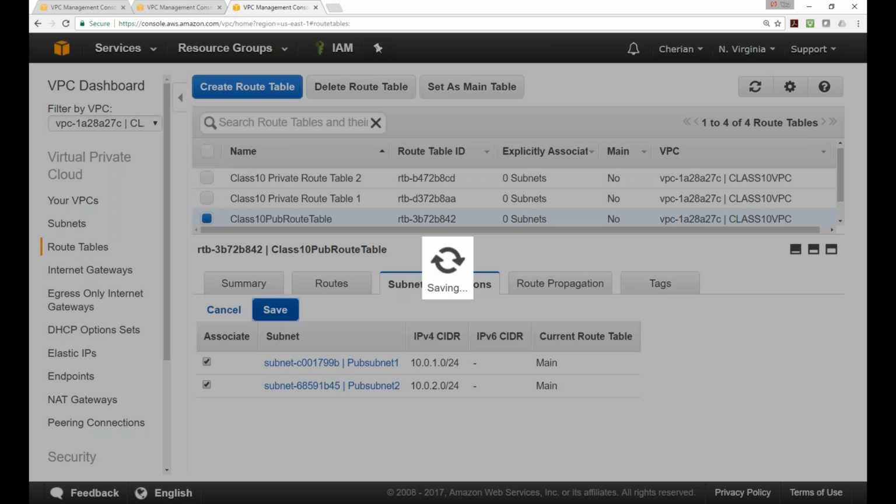This was the question somebody asked me: can I attach one route table to two subnets which are in two availability zones? And that is exactly what I'm doing now, correct? These are two subnets in two different availability zones, but I'm attaching one route table to both.